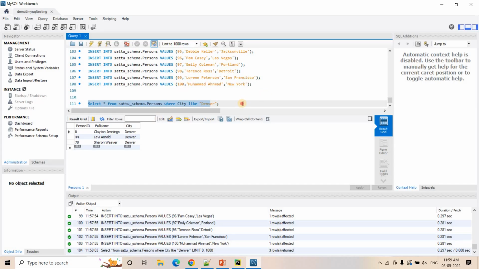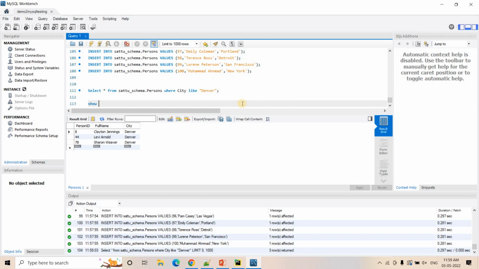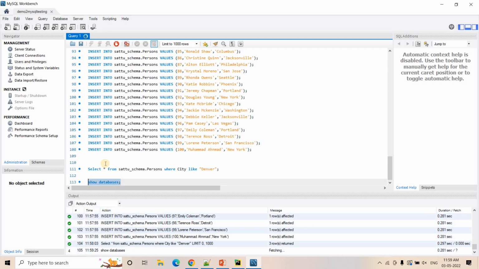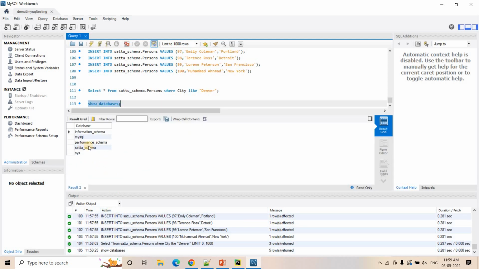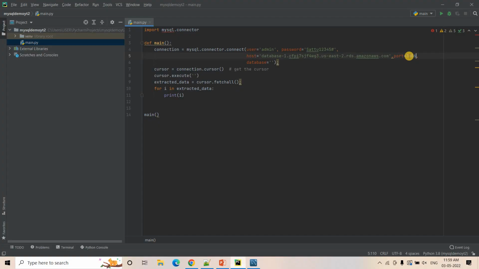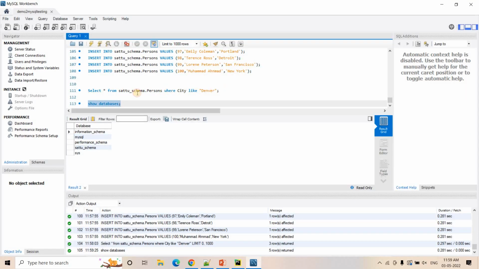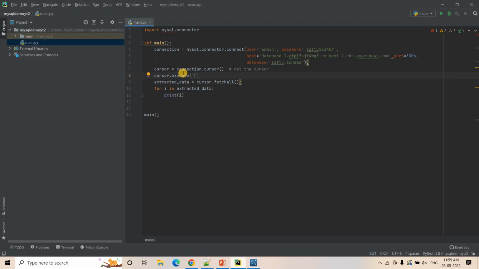To get the database name, you can go back to your MySQL Workbench and execute show databases. I can execute that and it will show all the databases. So we have created the Sattu schema, right? That one we have to use here. So here I'll be giving Sattu schema. And then here we need to execute some query. The same query I'll be putting here. It is done. I will save this one and now run this code.